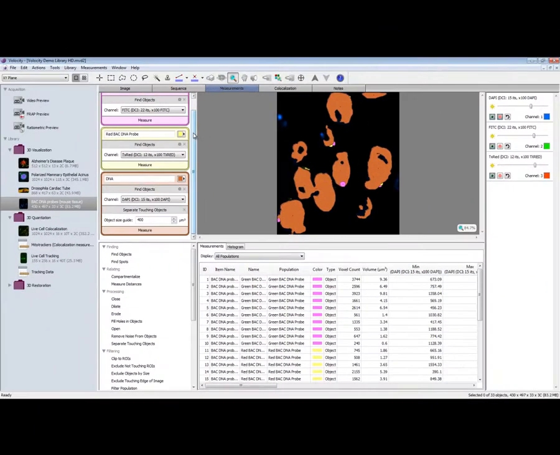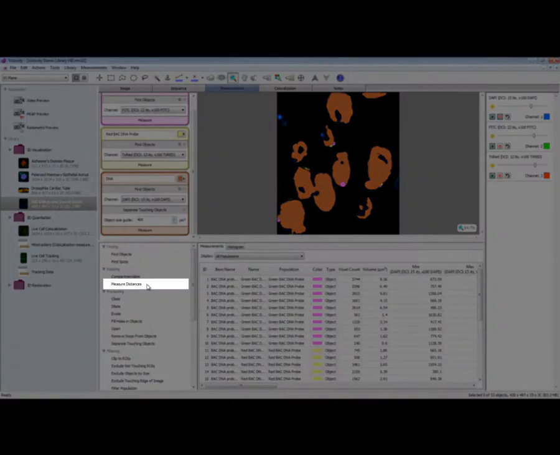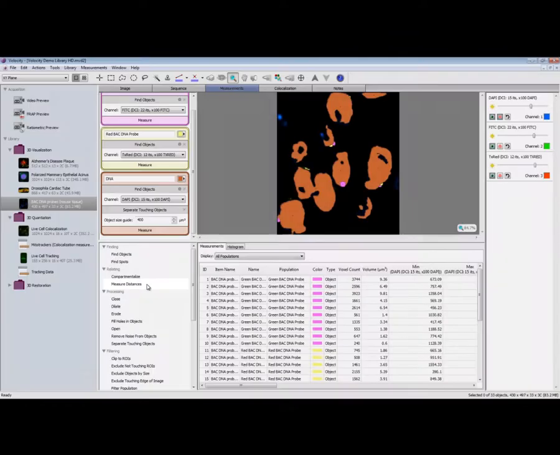We will first look at how the Measure Distances task can be used to measure the distance between two populations globally. The Measure Distances task allows you to automatically measure the distance between the members of a population and all of the members of a second population. Add the Measure Distances task by either double-clicking the task or dragging it into the Measurements protocol.